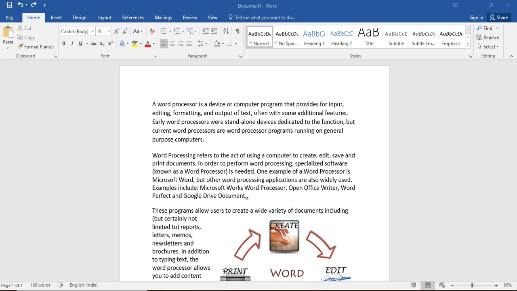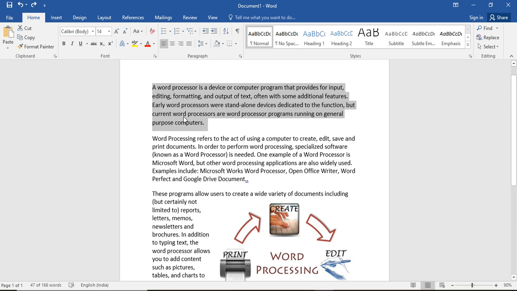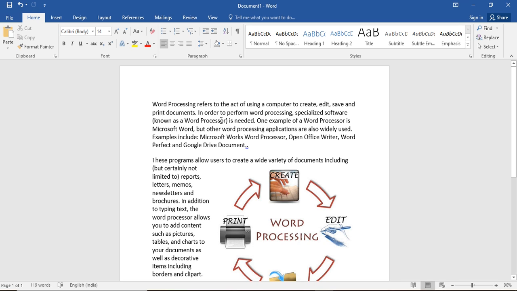Okay, so the first editing operation is moving the text. If we want to move the text from one location to another location, what we have to do, simply, is firstly select the text. Suppose I want to move this first paragraph to the last of the page. So I have to select the whole paragraph, select the whole text that I want to move, and after that there is a shortcut, that is Control plus X. You can see the text is not here now.